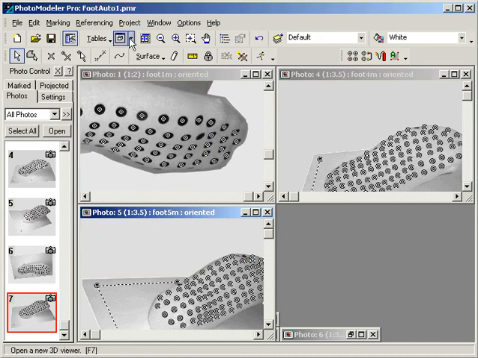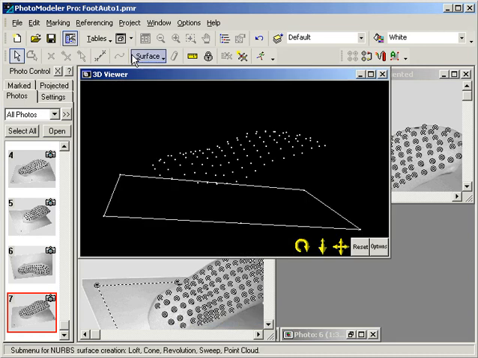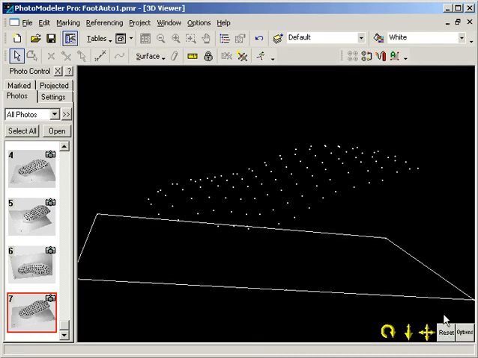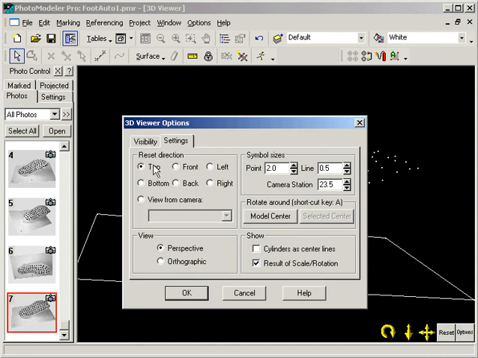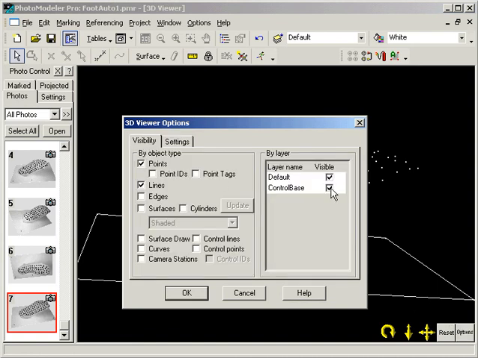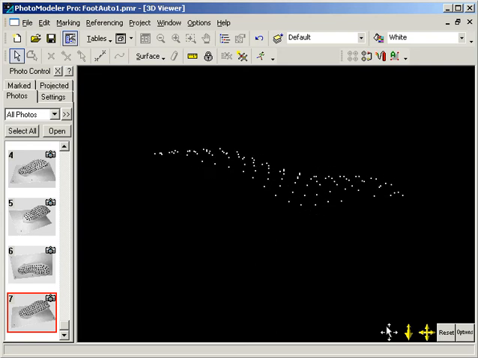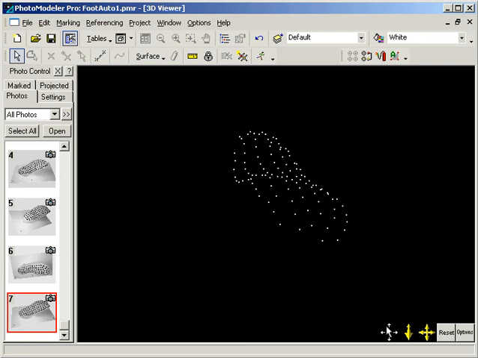We reopen the 3D viewer window and maximize. In the 3D viewer options, we turn off the layer called Control Base. We had previously set up this layer to include the 6 control points only. We now get a 3D view of the marks on the foot only. The model looks good so far and is ready for detail to be added to it.